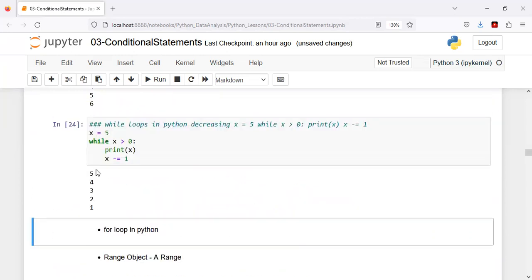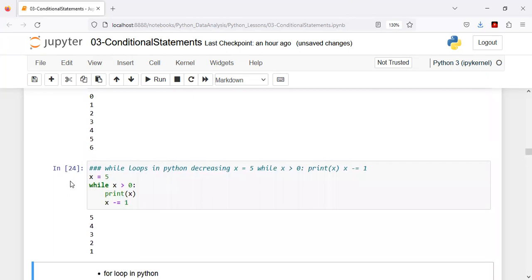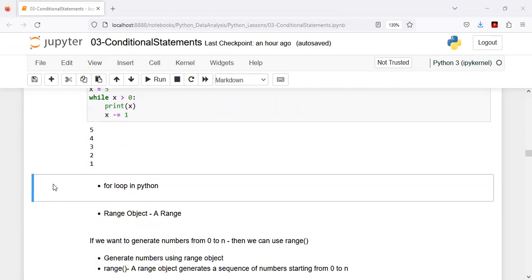Is this clear, guys? Before we move on to for loop, let's see if this is fine. Any questions on this? If there are no questions, all right, then we'll go to for loops.